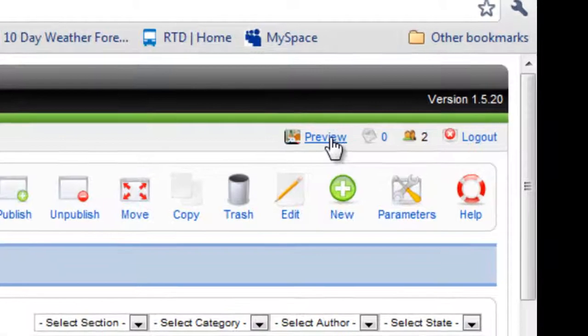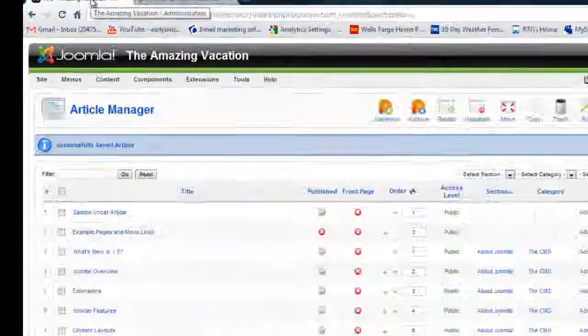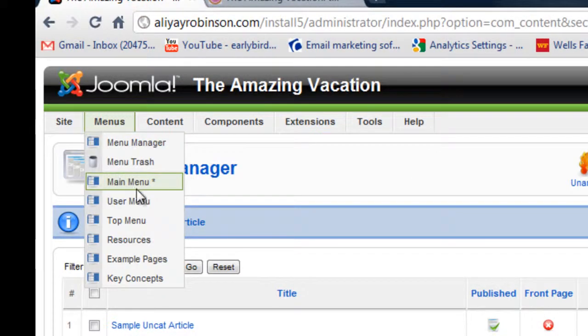Okay, so let's preview the site. And as you can see, nothing's changed. I didn't put this article on the front page, so that's why it's not showing here. And since there are no menu links created yet for this article, it won't show. So let's go back and create the menu item. I'll put this again in the main menu.